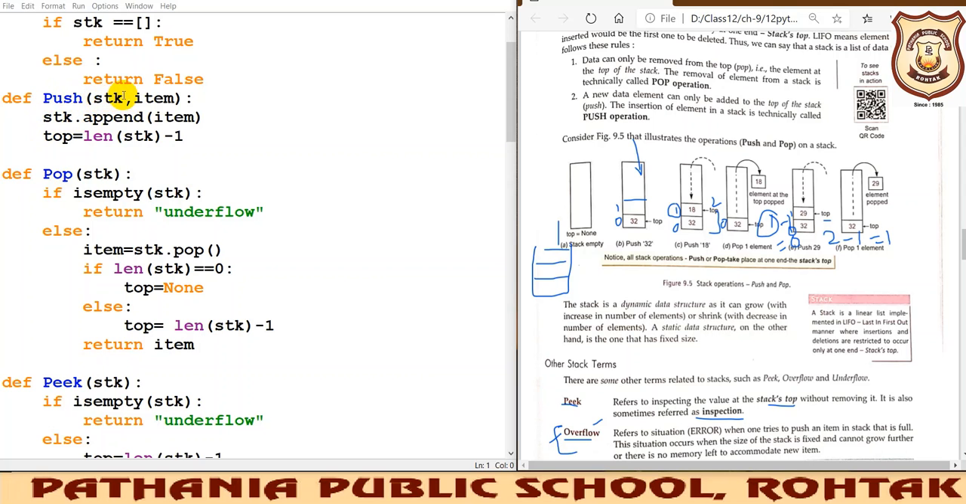First is your stack, where we need to put and what to put, that item. That means we are going to insert 32, we are going to insert 18, and so on. We will keep on adding elements inside the stack. So the push function will help us in adding the items in the stack. There are two arguments, one is your stack and second is your item.